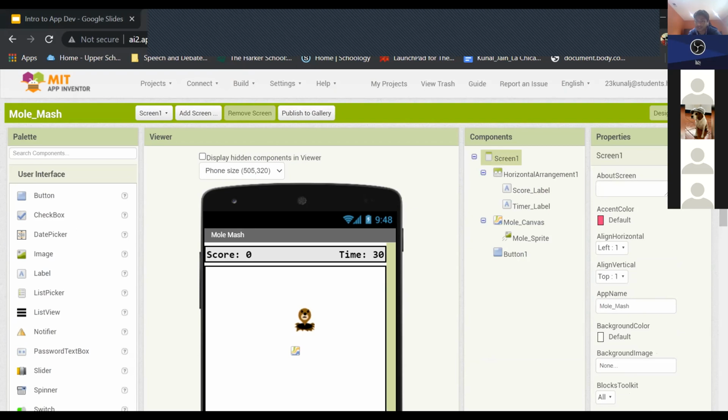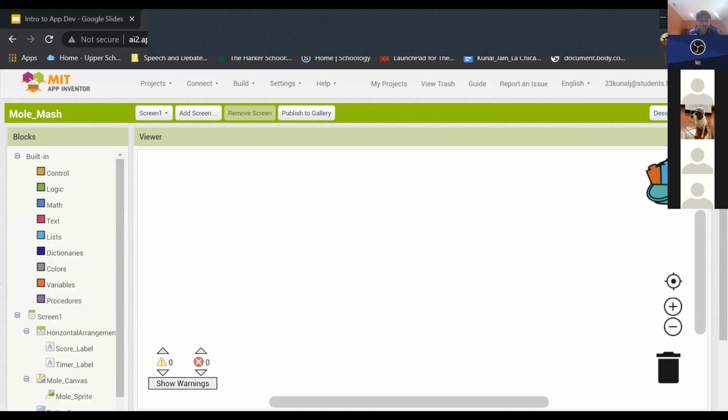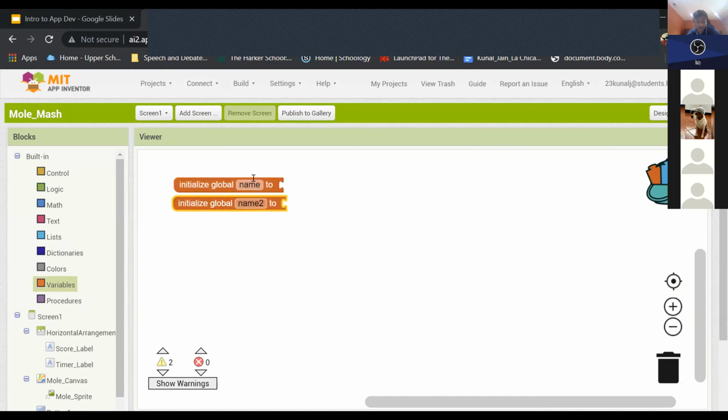Okay. So there's a lot of things going on here. First of all, we're gonna need two variables for score and time. So we're just gonna initialize two global variables: score and time. We're gonna initialize the score to 0, but the time to 30, because the time is gonna be a countdown from 30 to 0. Okay, great.